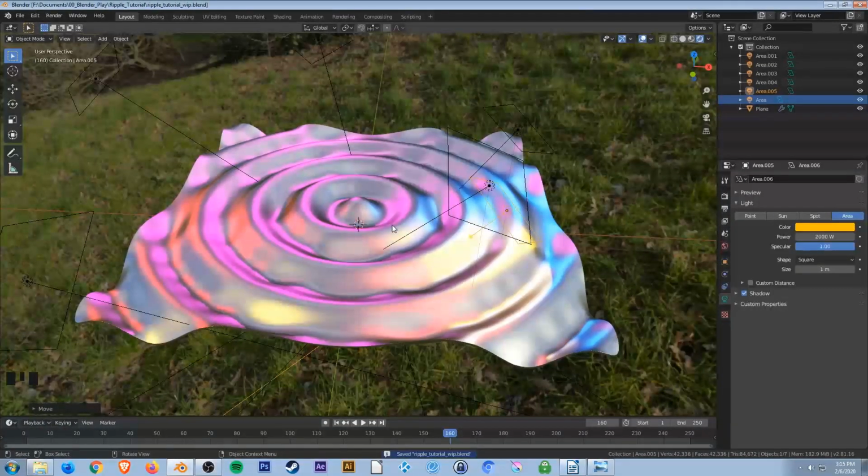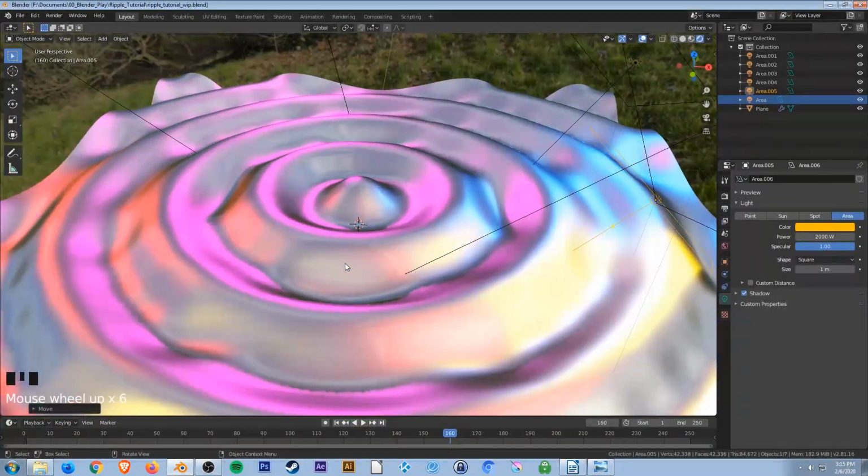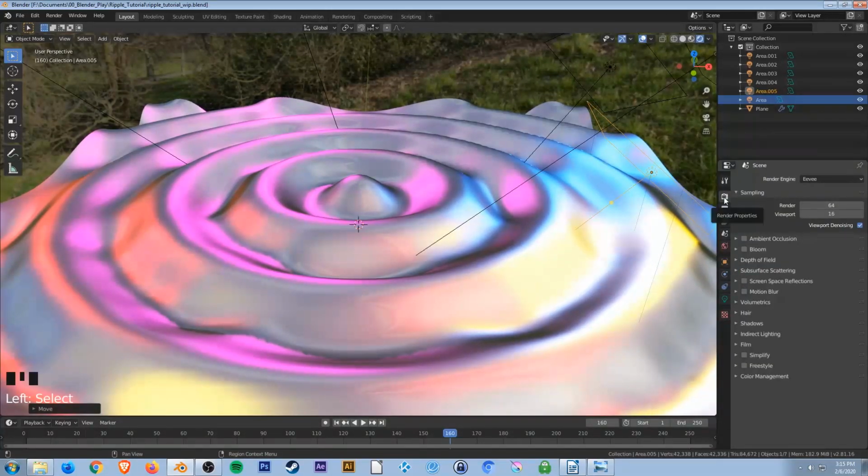So currently this is how it looks with Eevee, and you can get some nice results with this, and you may want to even just complete this project with Eevee. The example animation I showed was using Cycles, but let me real quickly, if you are going to use Eevee, let's click on this little render properties button.